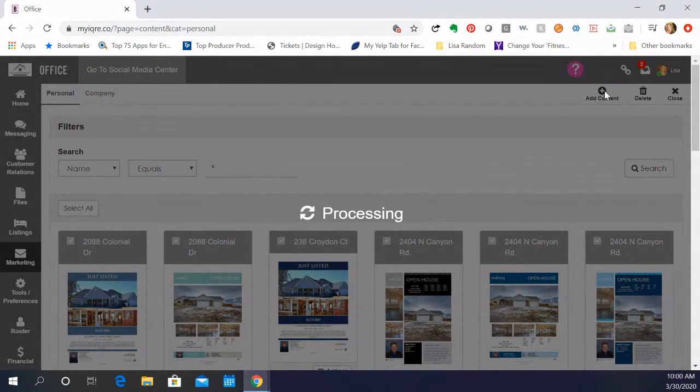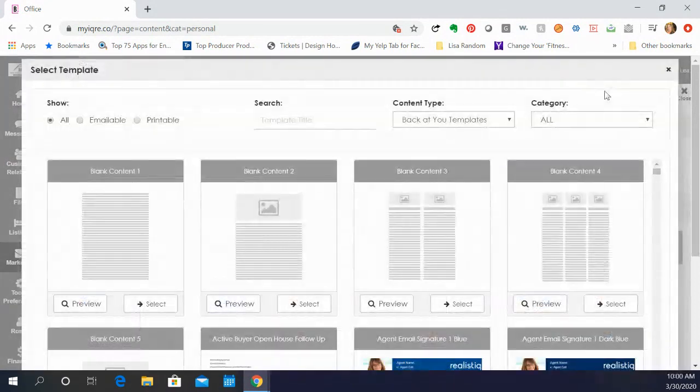So once I do that, it's going to pull up all of the templates that are available to me. And these are for your email and print marketing flyers. Up here, and I know that someone mentioned earlier about being able to choose between emailable and printable, this is what they were talking about. Once you are in your flyer templates, this is where you can choose between emailable and printable.